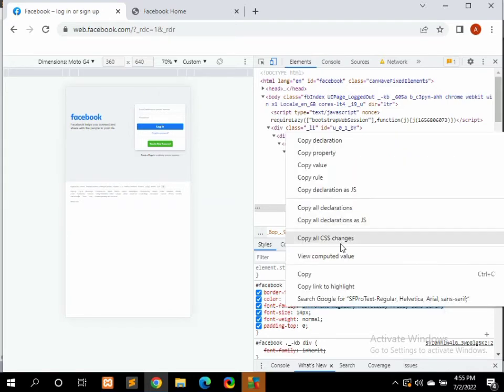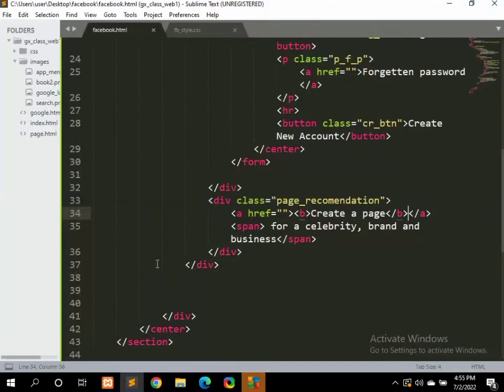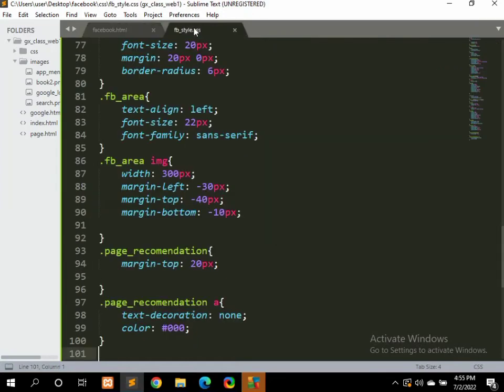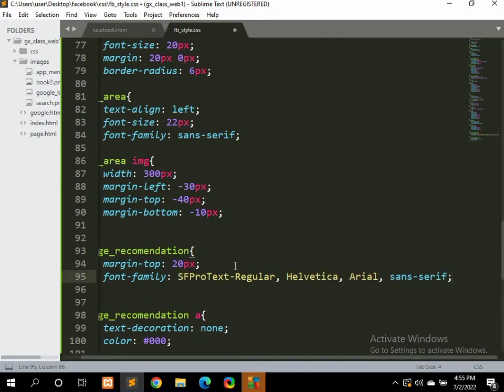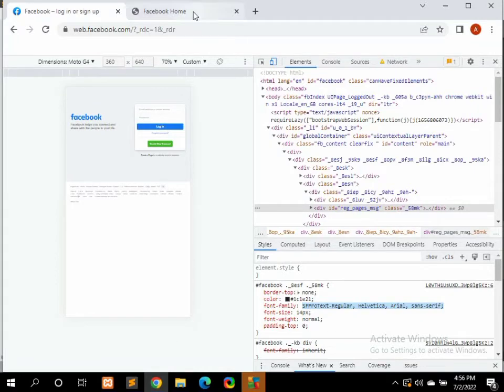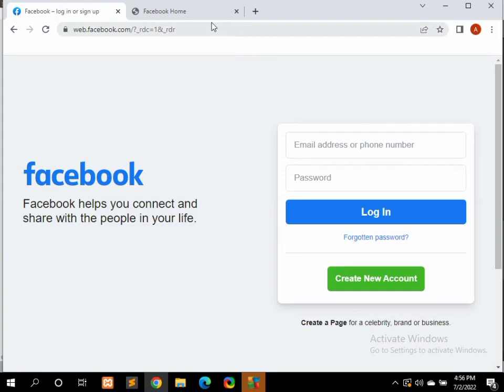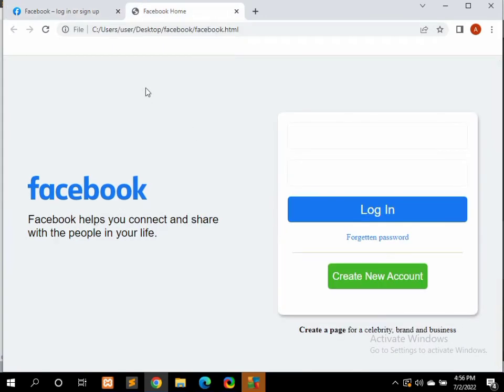Click on copy. Then we'll go to our CSS, page recommendation. Inside the page recommendation, we want to add the font family. So we add font family here and give it the one that we copied from Facebook. If we go back to ours now and refresh, yeah, we have the same font family as that of Facebook.